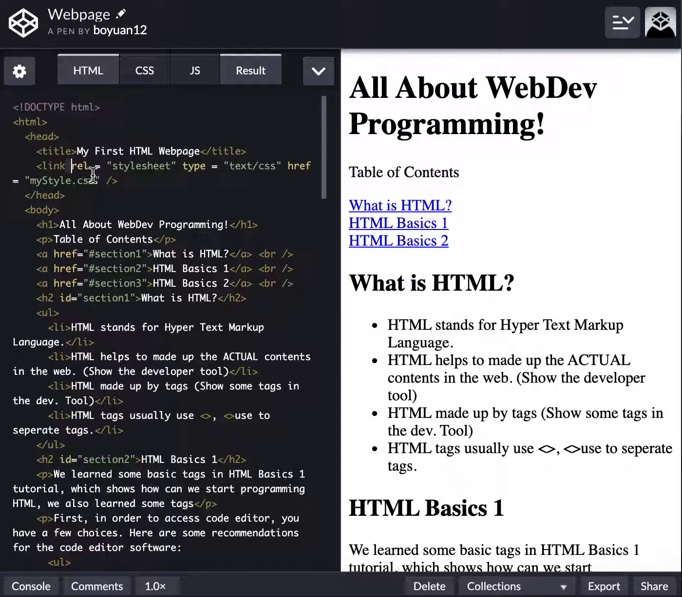So link rel, which stands for relation, I guess, equal to stylesheet, and type equal to text slash CSS. This part tells the browser, hey, please use the style sheet, and it's stored as a CSS file. And the actual link is href, which is equal to mystyle.css. Well, mystyle.css is a fake file, obviously, so the browser won't show anything. But here's how to link your external CSS file.